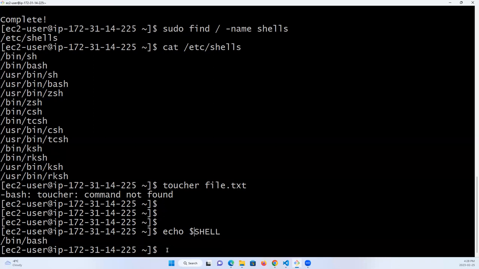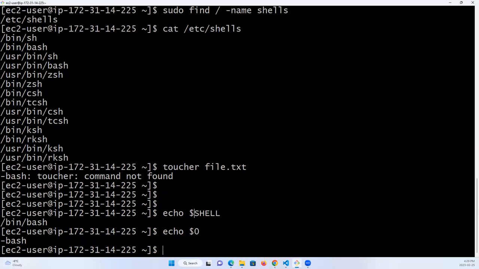So you could also say echo $0. Okay, let's see. It says bash. Echo $0 says bash, so this is another way of ascertaining what it is. We'll get to see what $0 means as we proceed.